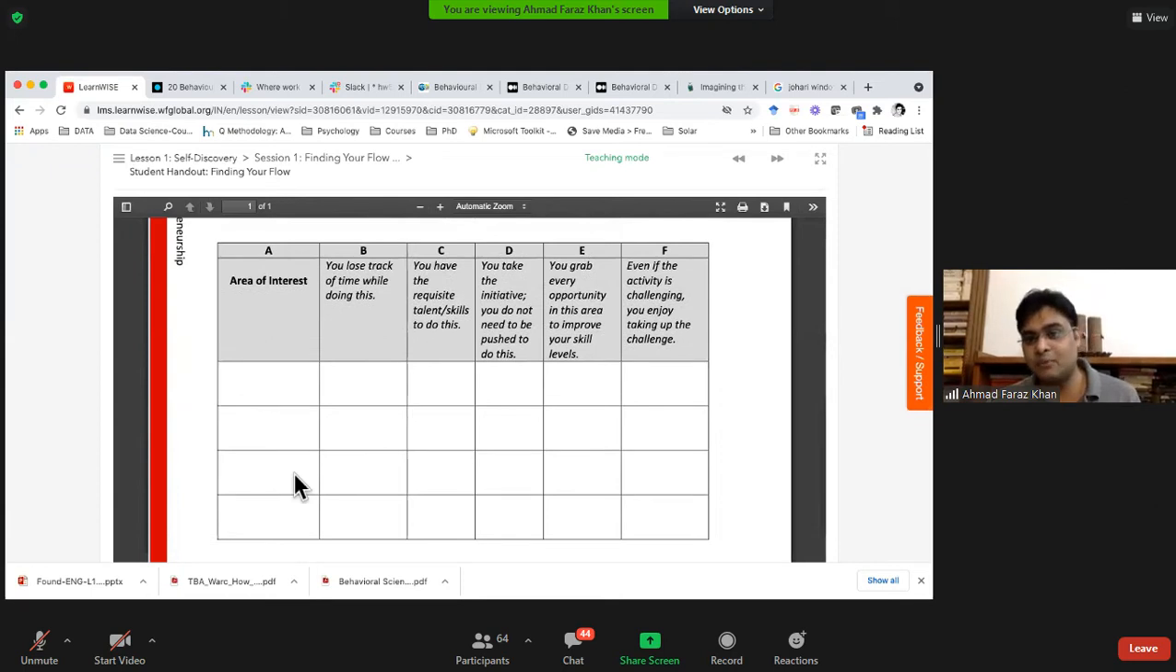Say, for example, you may like playing cricket also. You may like, say, video games also. You may like certain other things also. Somebody may like painting also. Somebody may like some craft work also. So there may be many areas of interest. But one of the major differentiators between whether it can be called a state of flow or just a leisure activity is the first one: you lose track of time while doing this.